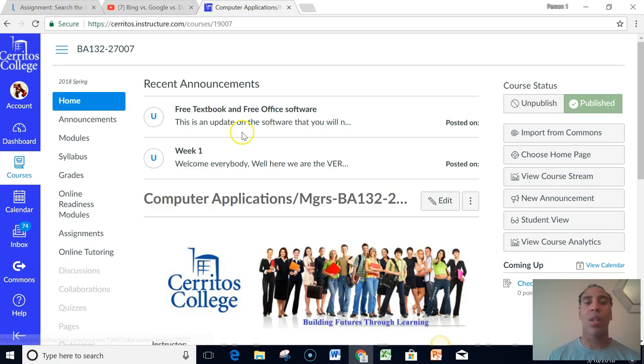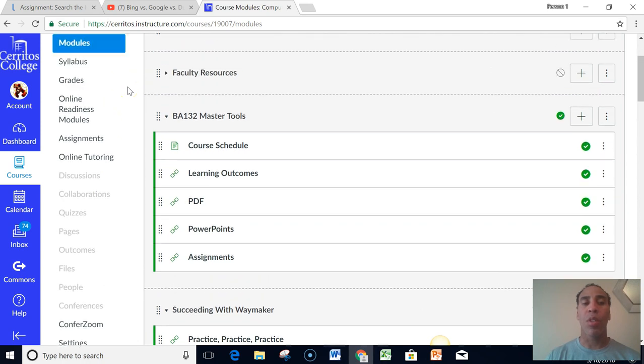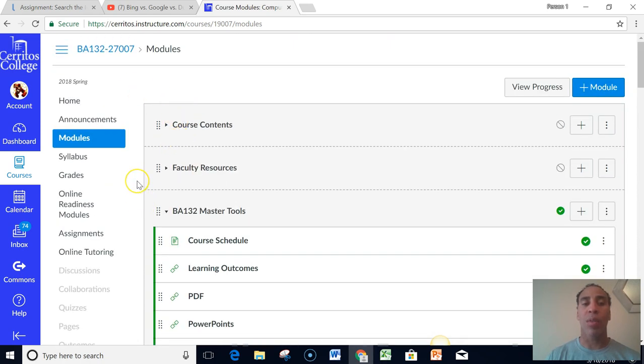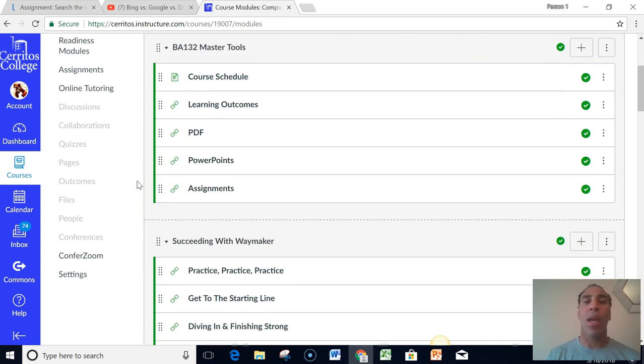After you look at those 2 announcements, I want you to move on to the modules. I like to set mine up to where everything is listed right there in the module. So if you go into module 1, that's everything that you need for module 1, and so on and so forth. But in the modules, there are some things you won't have to worry about. Those are only available to me. Under BA132 Master Tools, I want you to go under each one of these. So first, I want you to check out the course schedule.